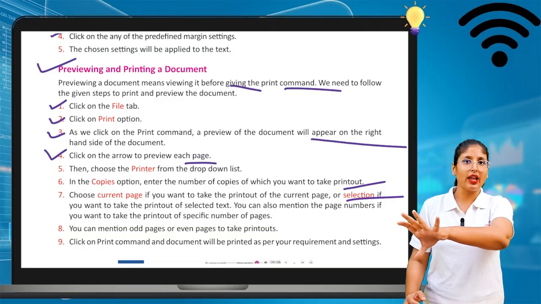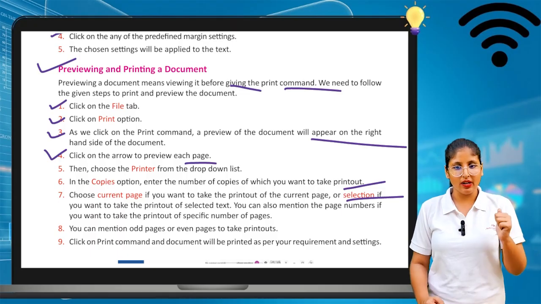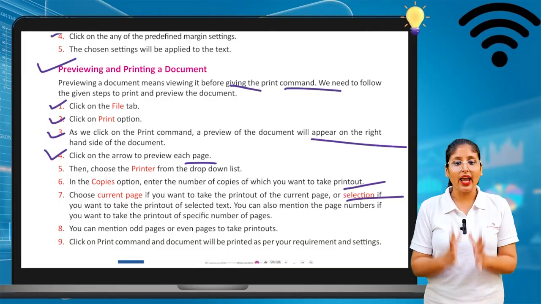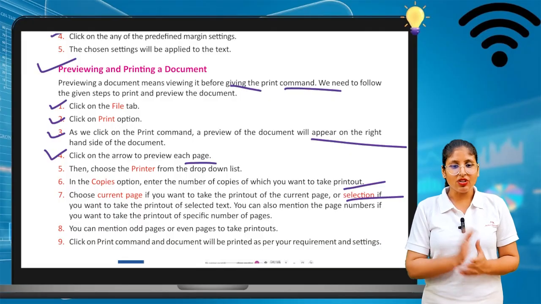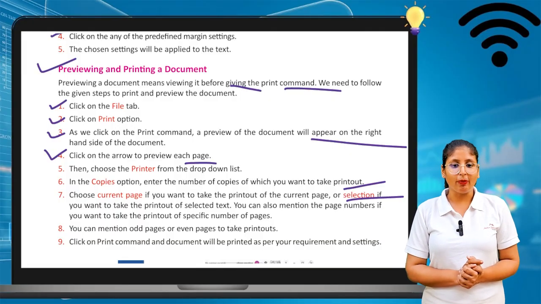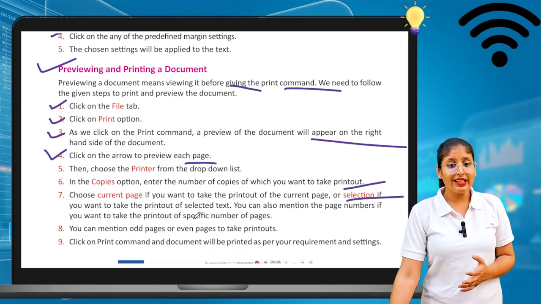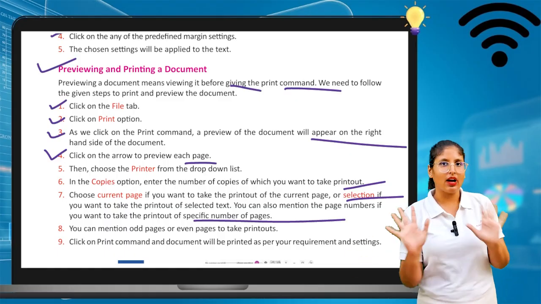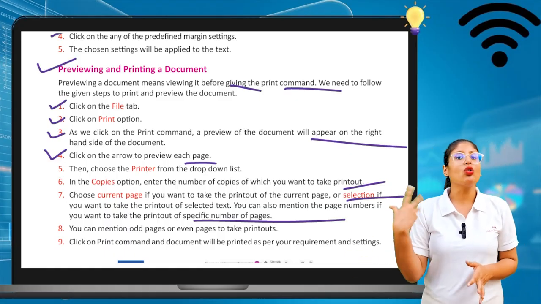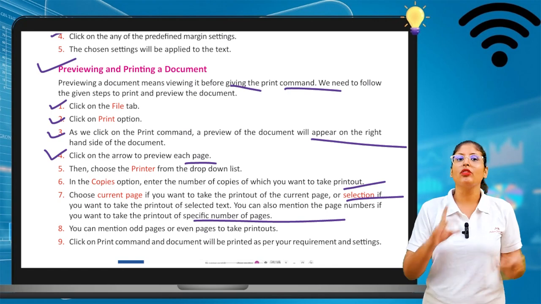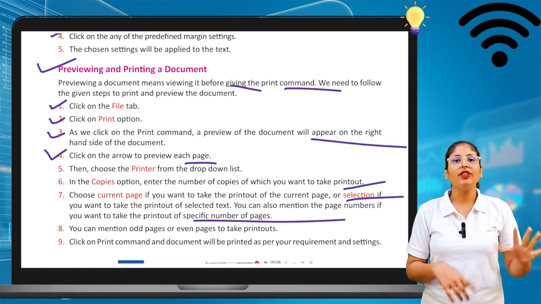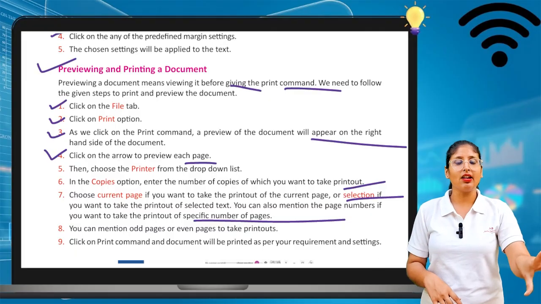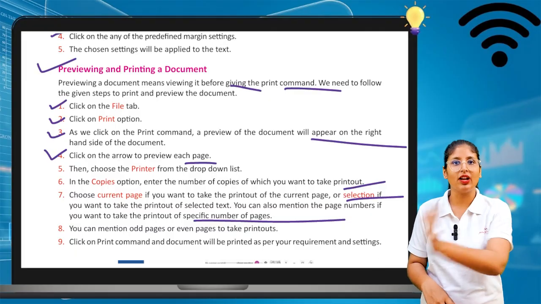This page I want to take a printout of. Selection, if you want to take the printout of selected text, you can do that. You can also mention the page number if you want to take a printout of specific pages. For example, I have 10 pages, but I don't want all 10 pages printed. I want only the first page, third page and fifth page. I can choose it.